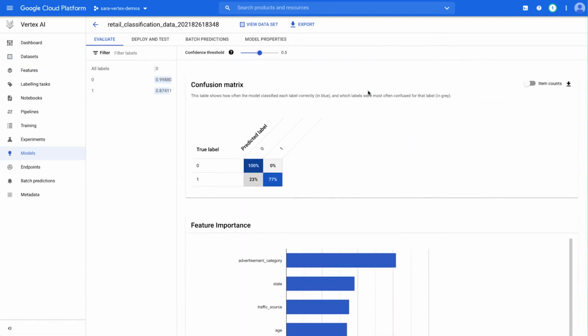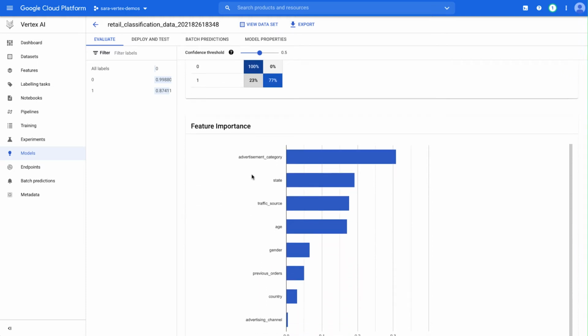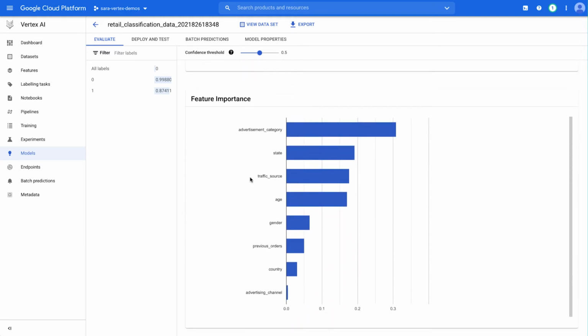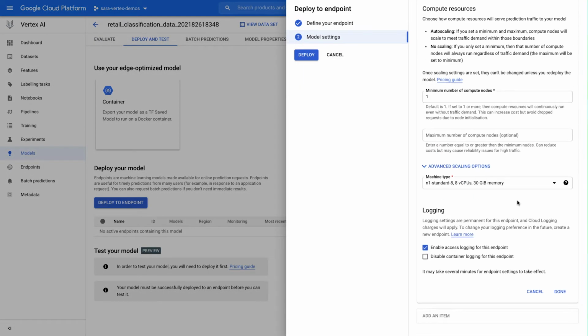Here we can see that 77% of the time, our model was able to correctly predict when a customer would make a purchase. We can also see feature importance. This shows us which features signaled our model's prediction the most. In this case, it looks like the advertisement category was the most important indicator of whether or not someone would make a purchase. With our trained model, we can now deploy it to an endpoint to get online predictions.